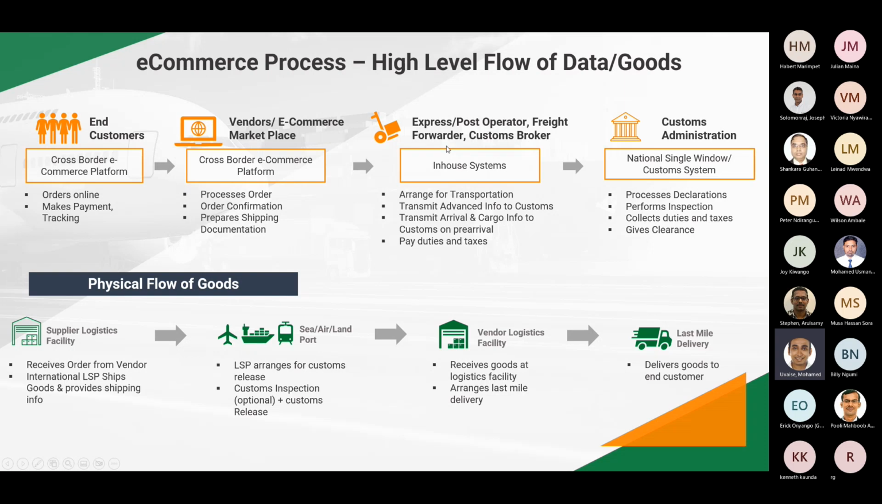Then the other parties would be involved. The next party would be the logistics service providers or the brokers who would have their respective in-house systems to handle all these operations in terms of arranging transportation, submitting whatever regulatory data to the authorities, payment of duties and taxes, and finally the authorities itself would need to process such declarations, perform the appropriate inspections, collection of duties and taxes before giving the clearance. And this would also involve the other government agencies as well, such as KEBS.